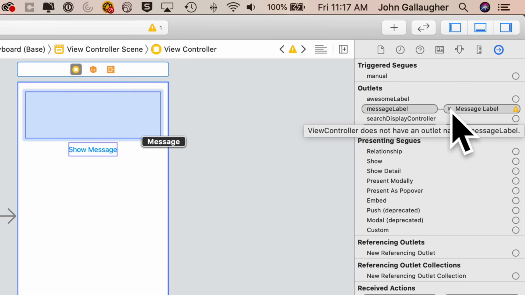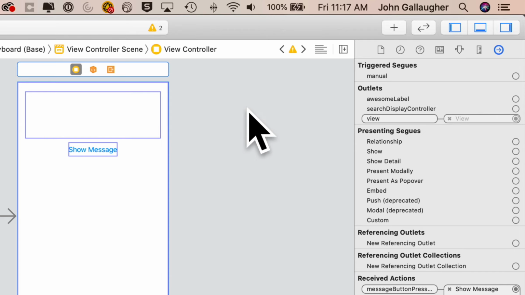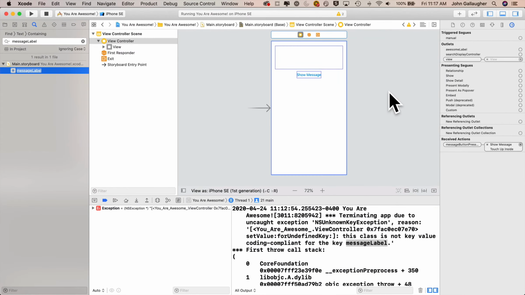Now we don't want this. We need to get rid of it. And we can do that by clicking on this little X right here that deletes the broken connection. The yield sign is gone. Our code won't crash. But now, even though we got rid of the crash causing broken connection, we still don't have a connection between the IB outlet called awesome label and this object on our main storyboard.